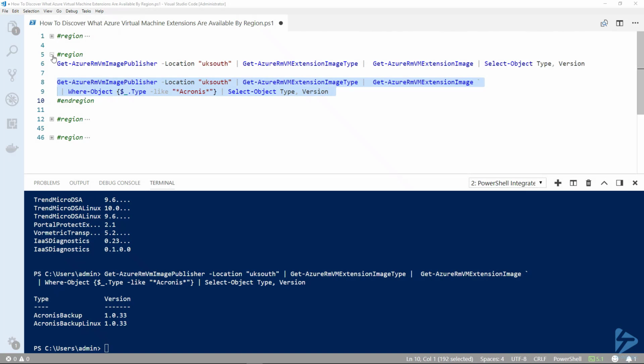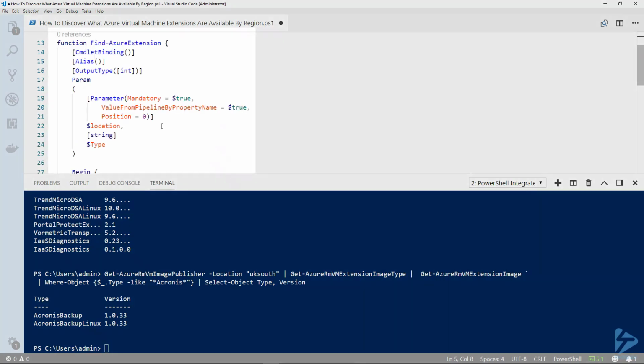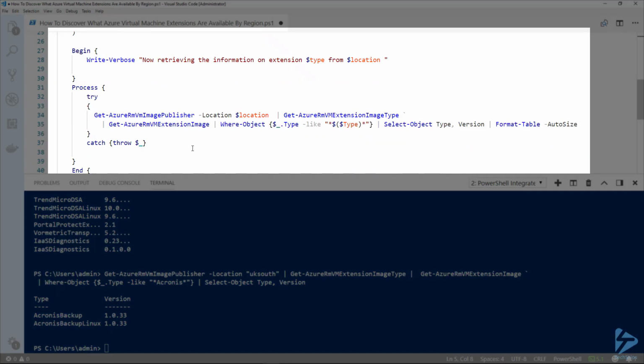So the best thing to do is probably wrap it up into a function, a very simple function. We've created one here called Find-AzureExtension. So in here we have 2 parameters. We're going to search by the location and by the type. So again, you'll see the 2 lines of code that we used previously. We've just put that in the process block and a little bit of error handling around it.